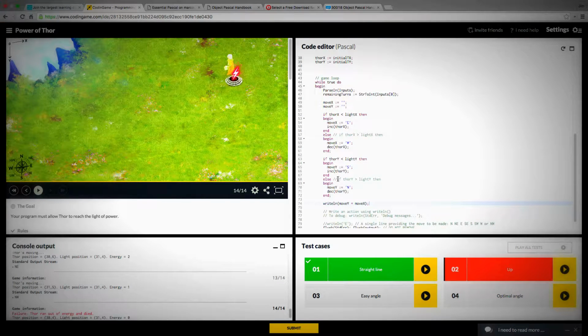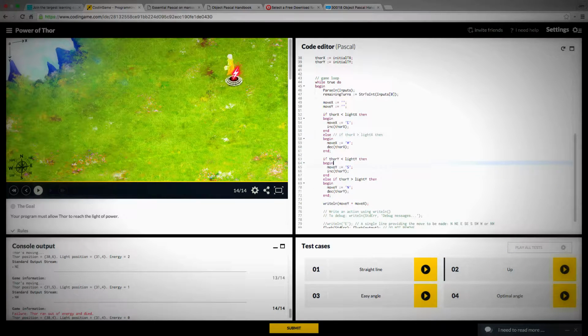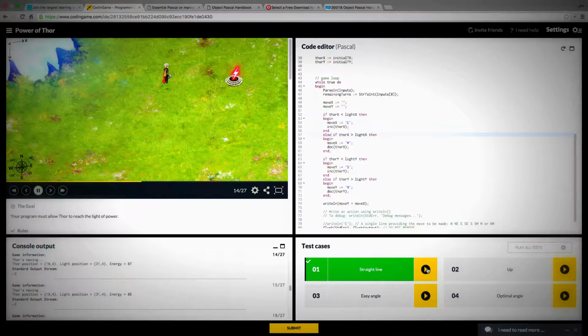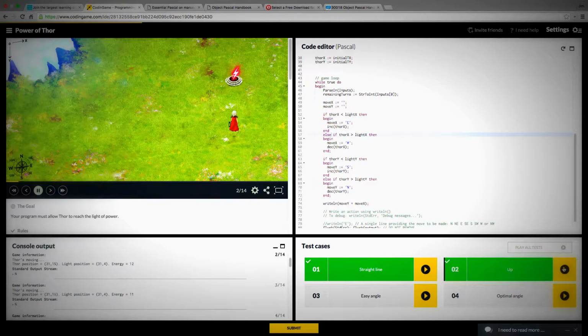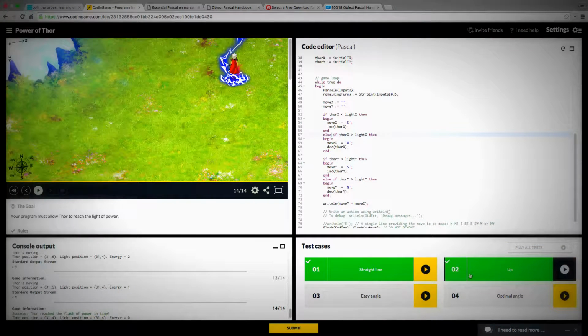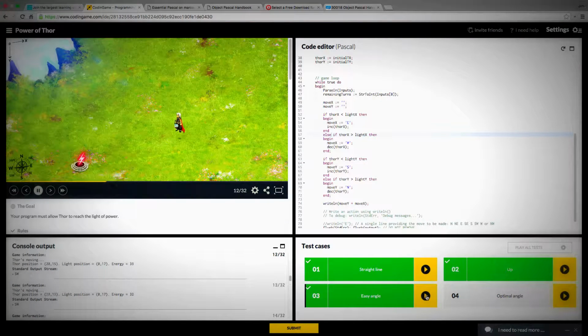But if we do this here and we say, okay, if he's already lined up, then we're not going to set an x or a y. That's what this does here by having that second if check there. So now I do straight line. So he's going to go in a straight line. Perfect. And up. Same thing in a straight line. And then here's easy angle. So there he's at an angle that way.